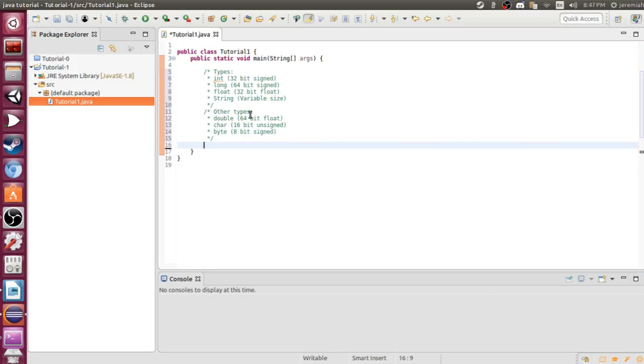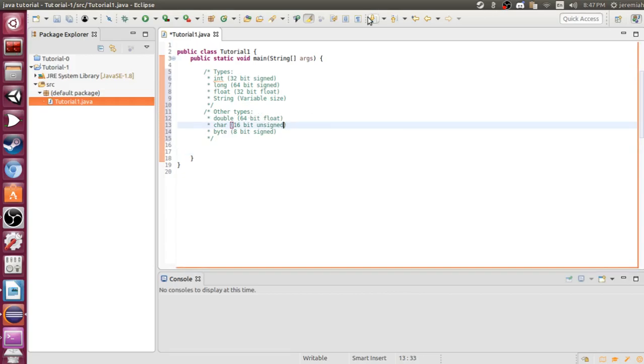All these types work like normal, but some of these types have special operations. We can add, subtract, multiply, divide. All of them we can do. Now, some of these types are numbers, some of these are text. And a char is very special.